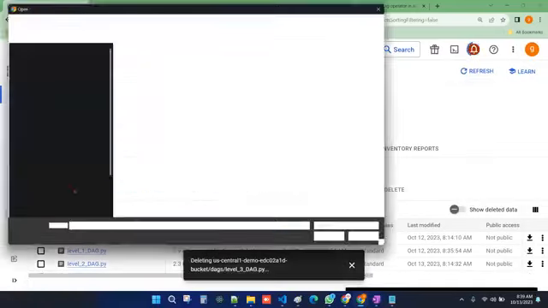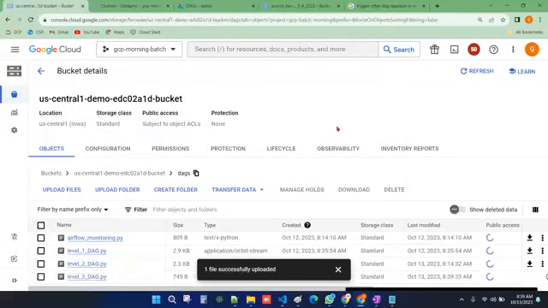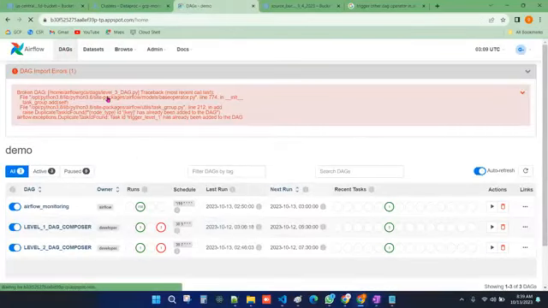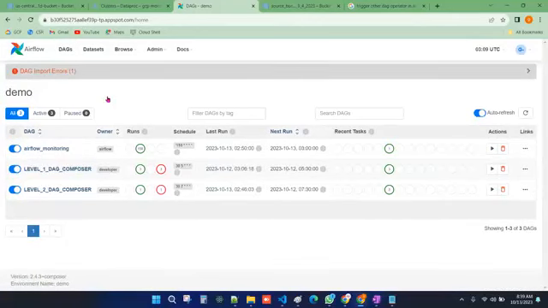I'm going to upload the file level 3 dag.py. Okay, it's uploaded. You go to Airflow and refresh it one more time. Let's wait, guys. It may not refresh at the same time, so it's going to take some time.